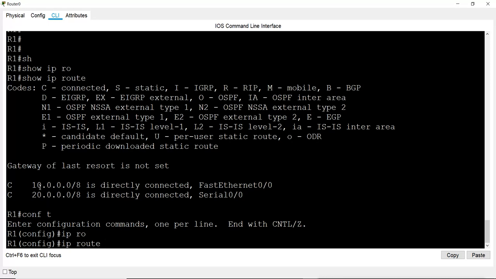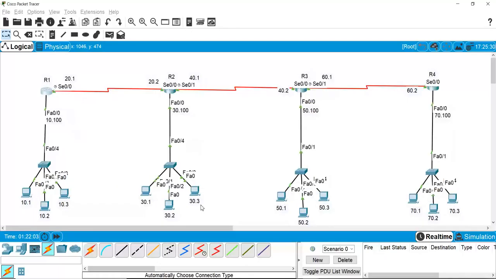So this router knows 10 and 20. Now it does not know any other network. So you have to mention each and every network one by one manually, and that is where static routing has a drawback.